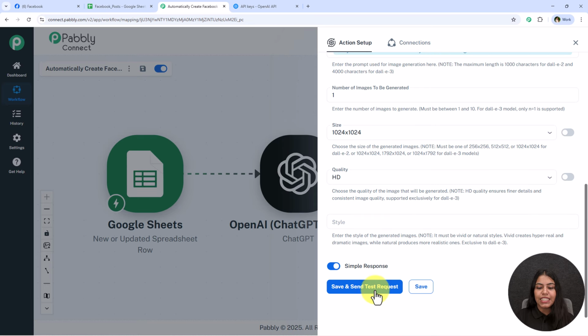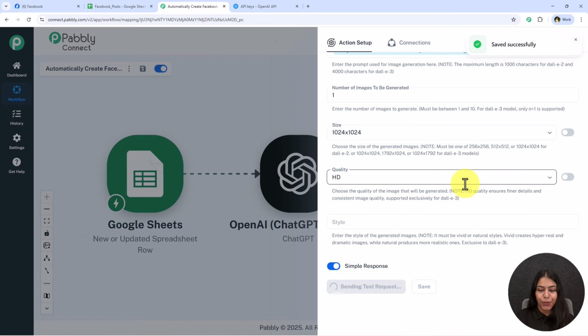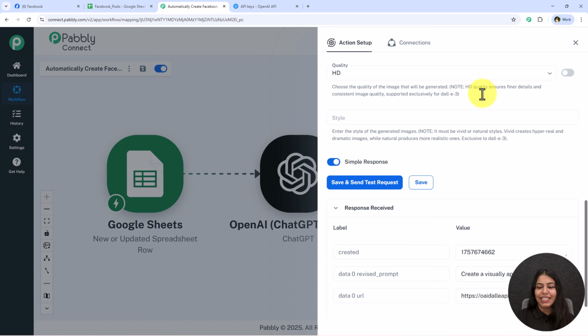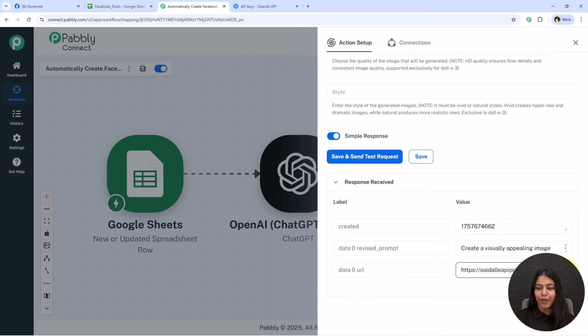After entering all of these details, we have to click on this save and send test request, and once we click on it, the AI is going to generate the image using the same details which we have entered. So we just have to wait for a few seconds once again till the AI agent is generating the image. And as you can see, the AI agent has successfully generated the image.